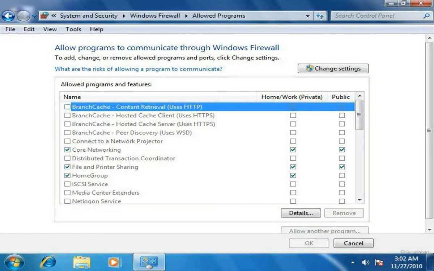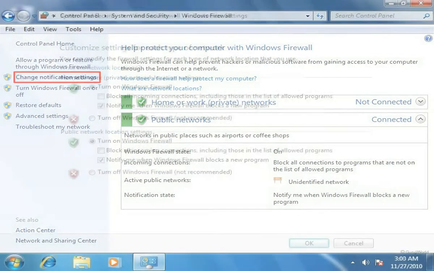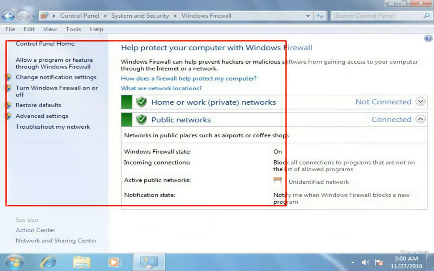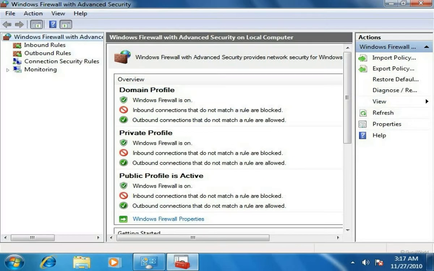By clicking Change Notification Settings, you can turn Windows Firewall on or off. You can easily restore all the settings to their default values using the Restore Defaults link. By clicking Advanced Settings, a page appears, using which you can fine-tune the Windows Firewall on a much more granular level.